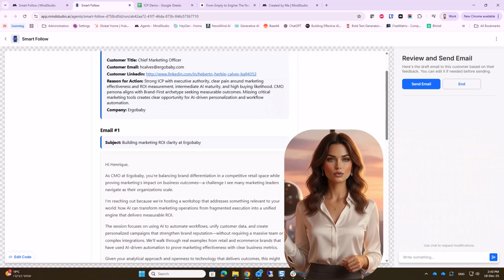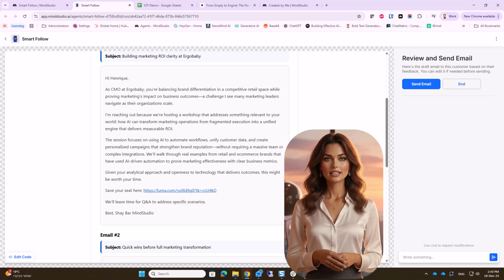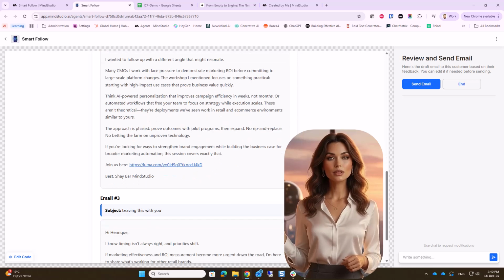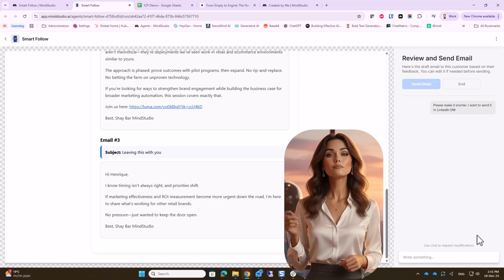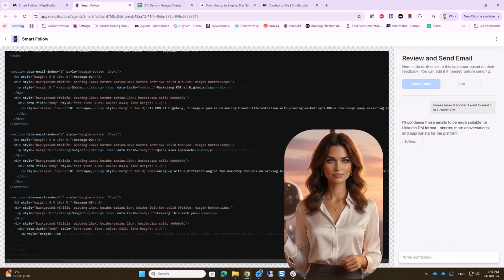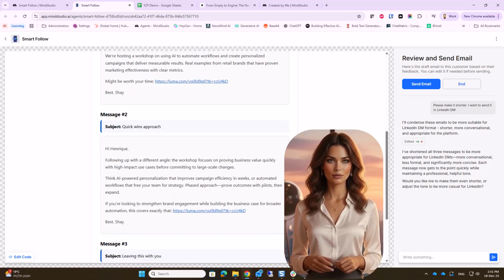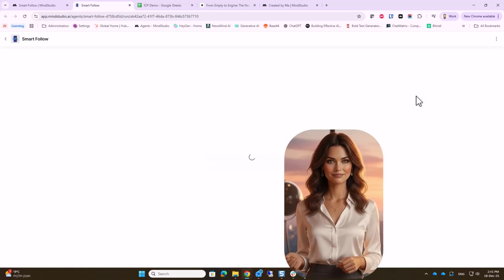Wow, here is the new sequence. 3 emails based on the intelligence we've gathered, and written in our brand voice we've supplied with the agent. Let me use the chat to change the messages to DMs so I can send them through LinkedIn. Give me a second here. Here you go, short DM messages that fit the LinkedIn platform. I'll press Send Email and continue.